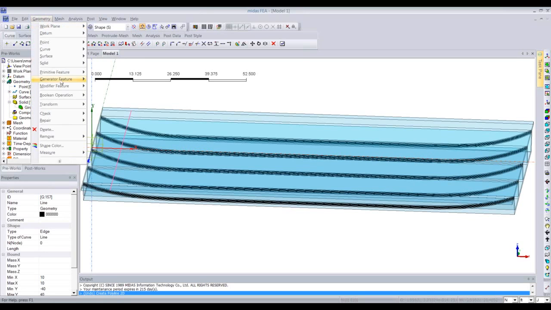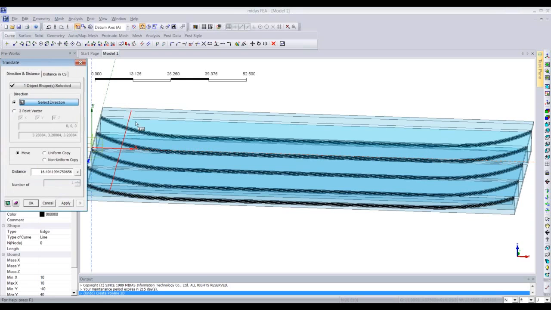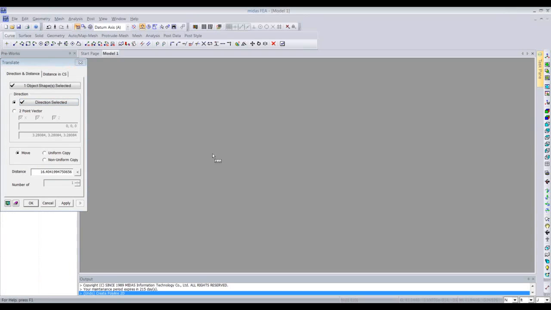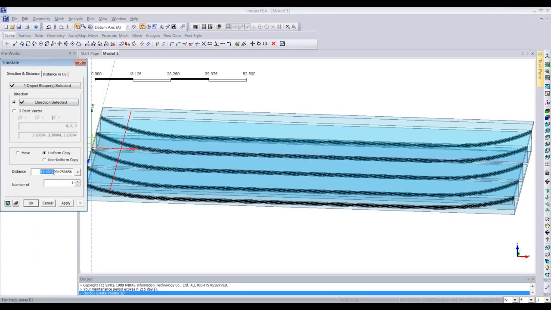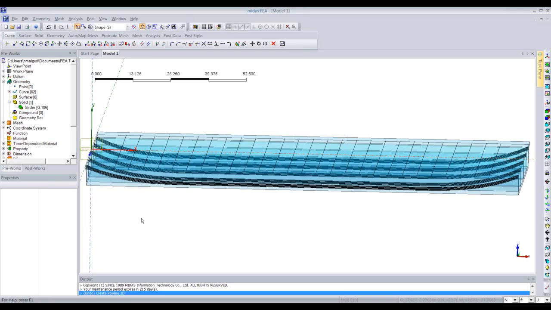It's going to be the same throughout the length of the bridge. So I'm going to copy it. I'll go to geometry, transform, translate. I have already selected this particular tendon. I will select the direction and I will select uniform copy. I'll copy it by 5 feet, 26 number of times, and this is how the copying will be done. You can see in the green how the copy will be done, and it looks good to me, so I'll click on OK, and you will see that the transverse tendons have been defined.